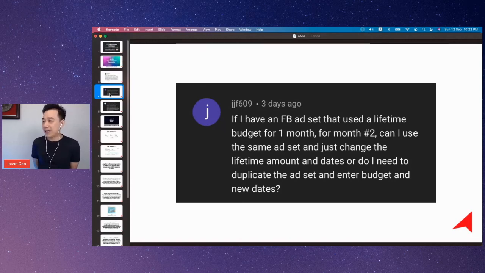If you have a Facebook ad set that uses a lifetime budget for 1 month, for the second month, should you use the same ad set, just change the lifetime amount and date, or do you need to duplicate the ad set and enter a budget and new dates?